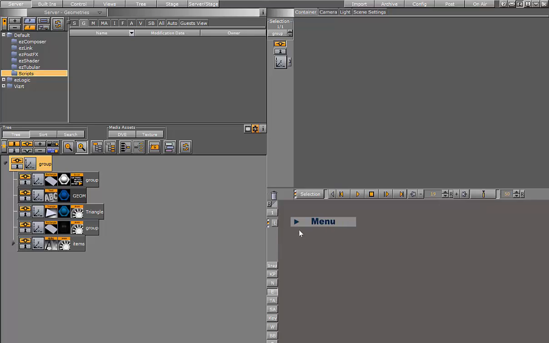I have this menu item in my scene. When I click on the menu item, the menu opens, and then I have different items within the menu. When I click on each item, the arrows jump to the item that I clicked on. And then if I click the menu item again, it will close the menu.